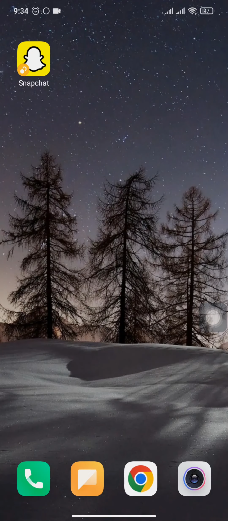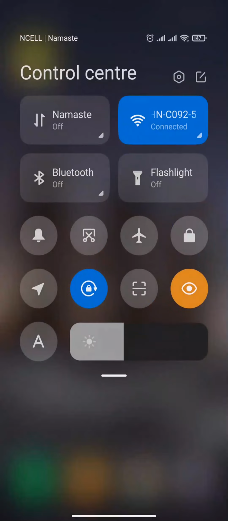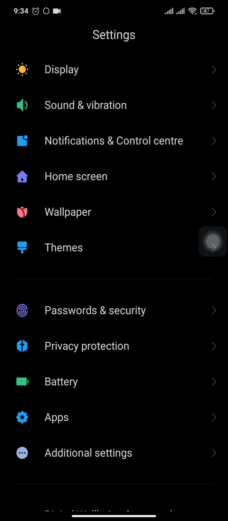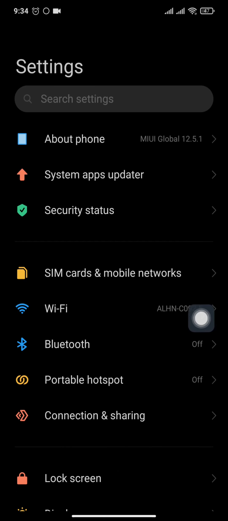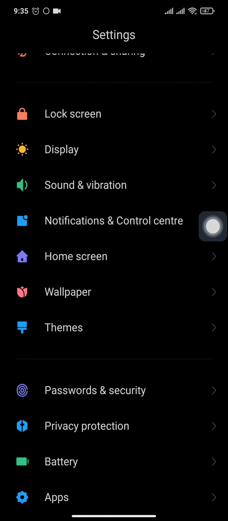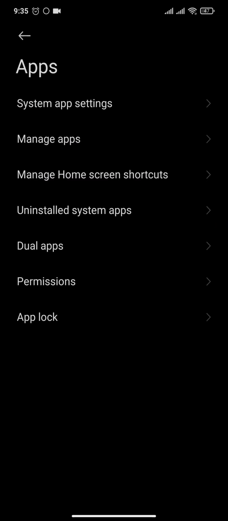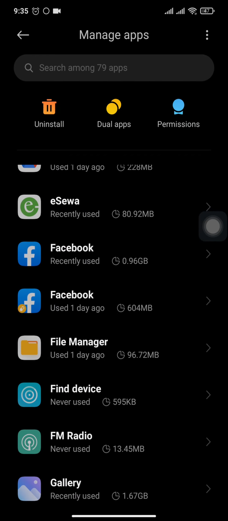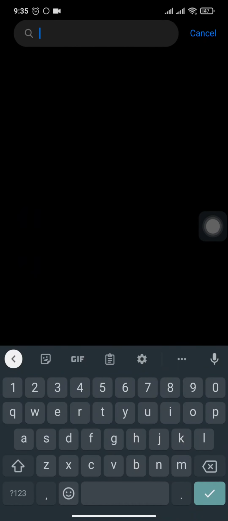To get started, head over to the settings of your phone and find an option which says app or app manager. If you don't find it, you can also search for it on the search bar. Open up the app settings and tap on manage apps. Here, find the app of Snapchat. Search for Snapchat.